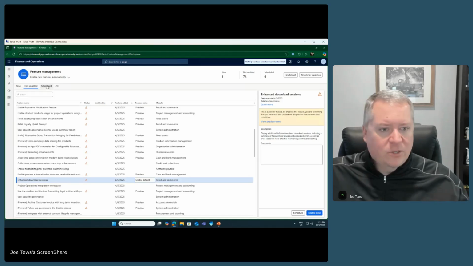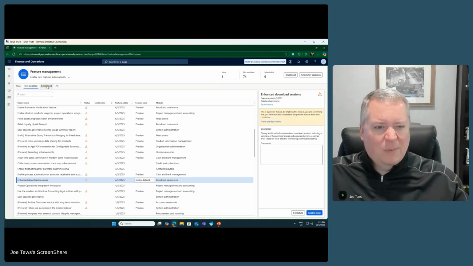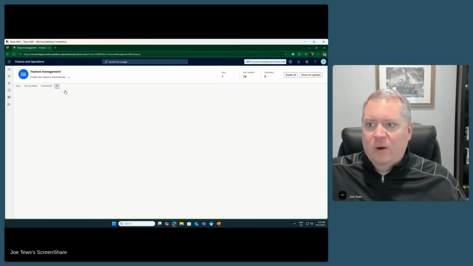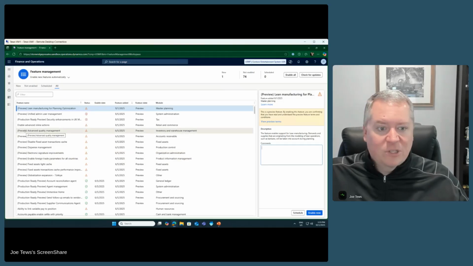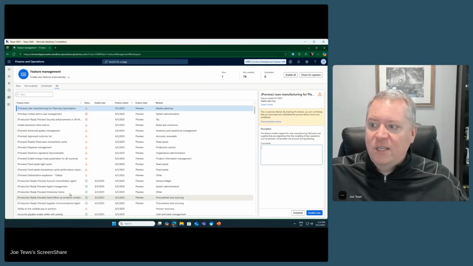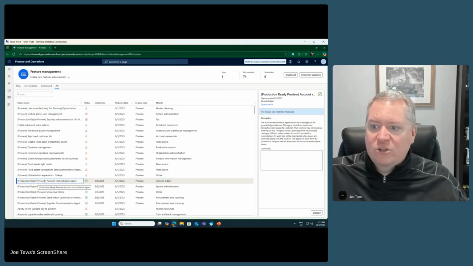Now, you can see we also have our scheduled and our all, and we're going to talk about scheduling here in a minute, but let's just go to our all section here so you can see all of the new features that are available to us. Now, I talked earlier about the difference between a preview feature and a production-ready preview feature. You can see here, we do have some production-ready preview features available to us.